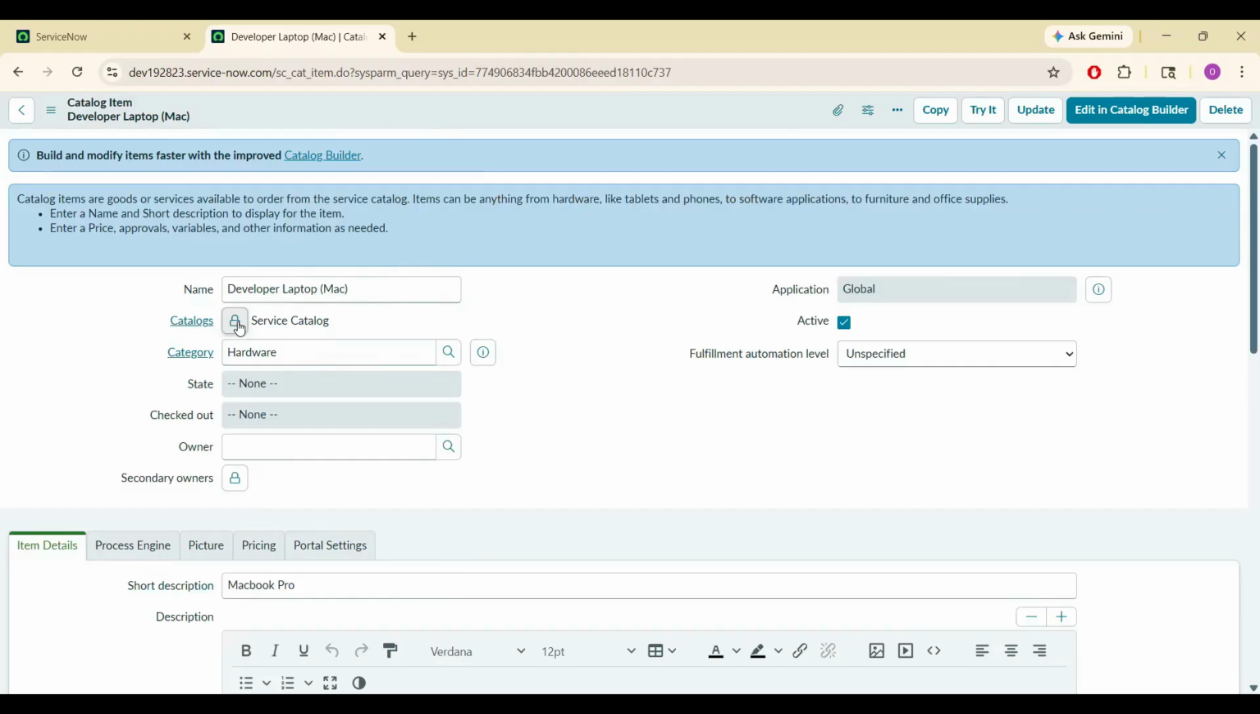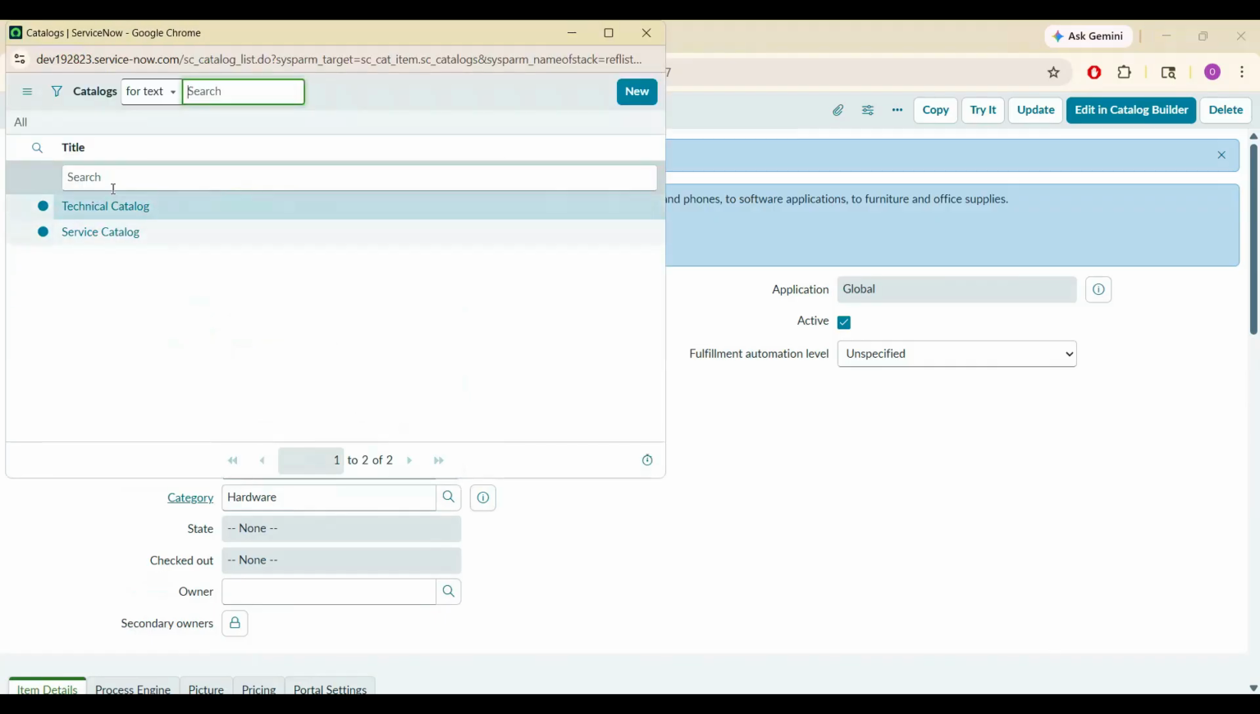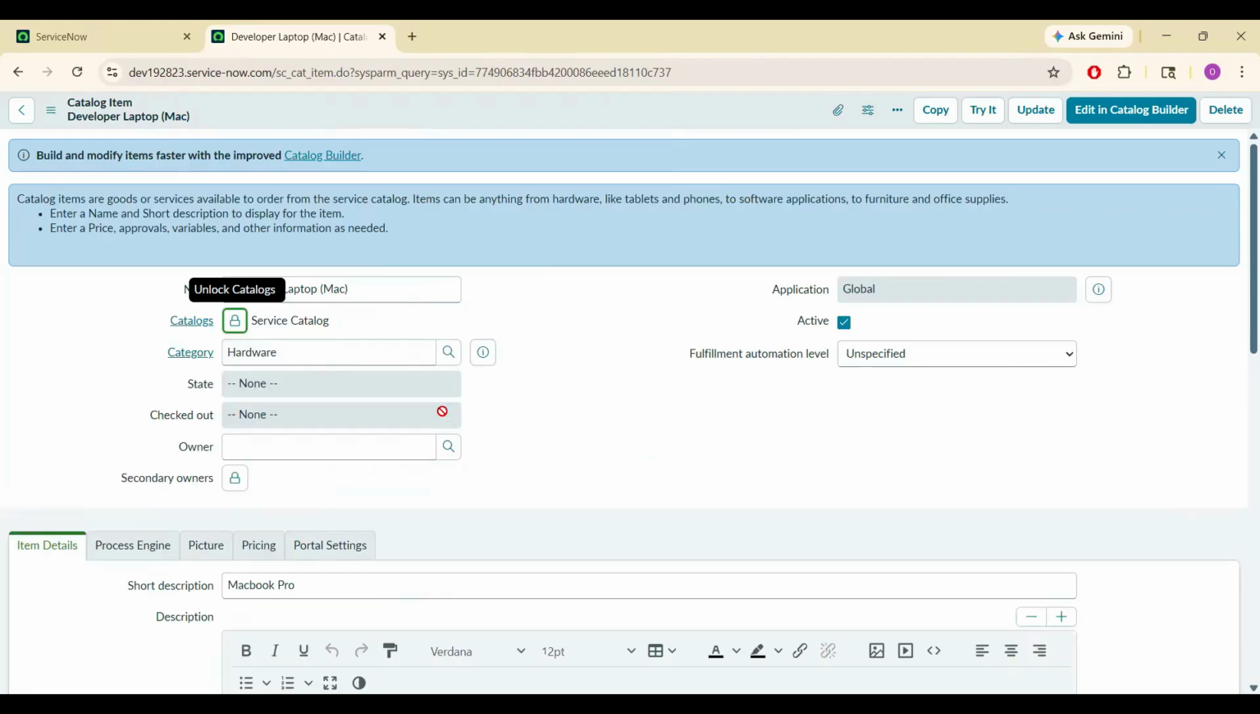So it depends on what kind of services we are providing and to whom we are providing, we can create a number of catalogs. So right now we have added IT service catalog, but if you click here, you will see right now we have two catalogs. One is technical catalog, then is service catalog. Okay, so you have the option to create a new catalog based on your choice, based on your need of the company. So right now this is in service catalog.